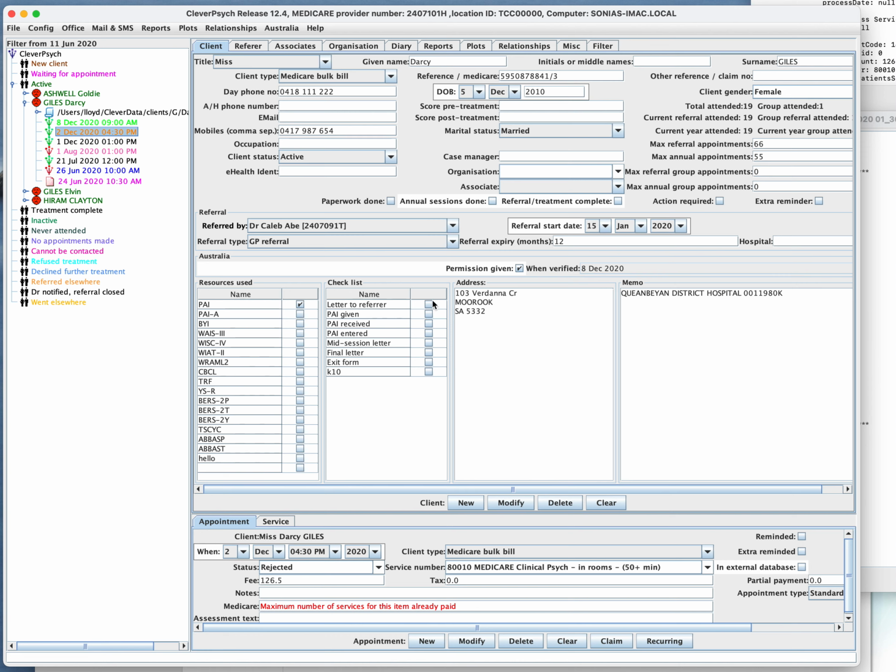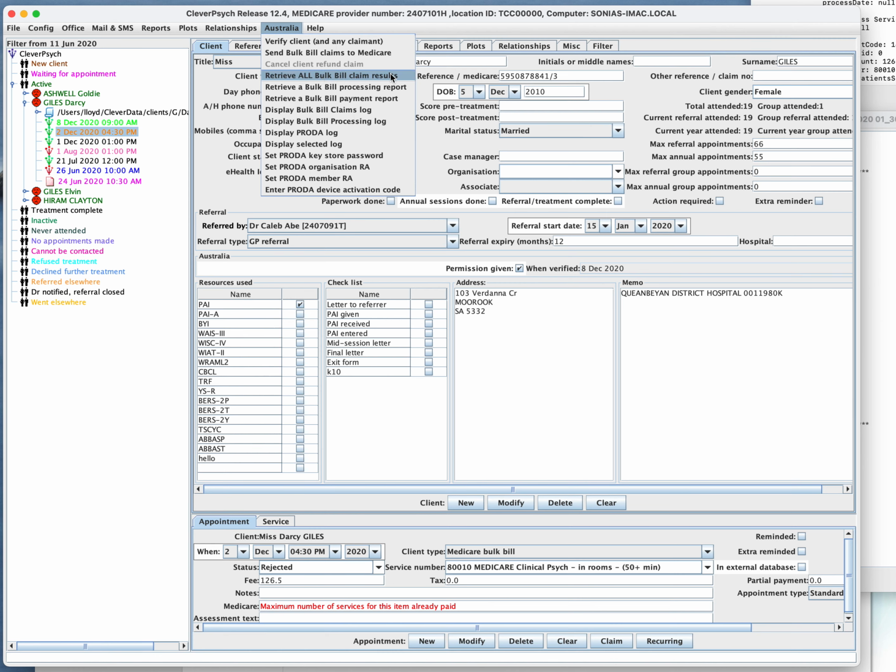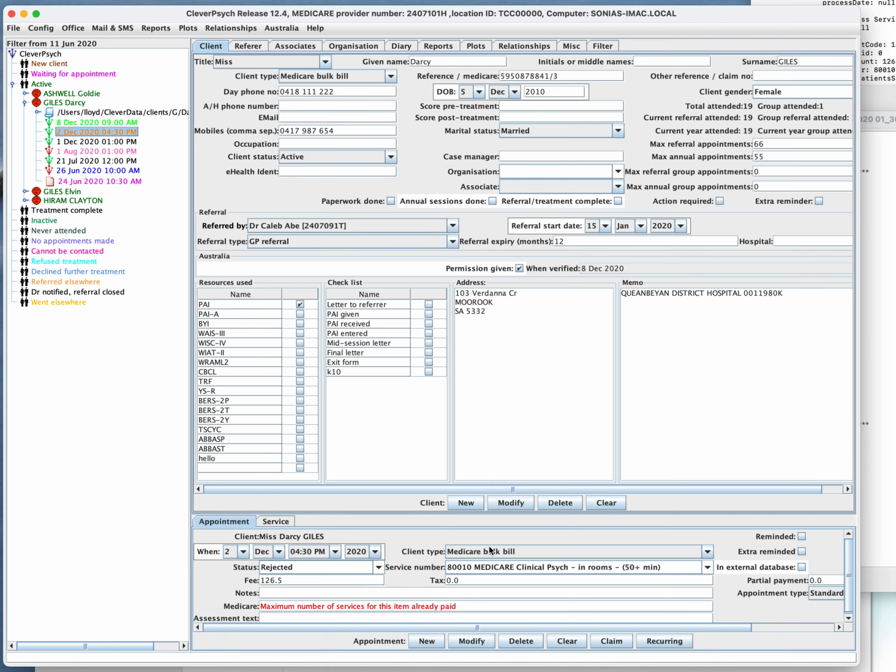Now, although you can check your claim results, what you usually do is set your configuration so that the system can automatically check, say every night, to see what's happened to your claims. And as I say, in most cases you'll find that it's been paid to your bank. Now, that's the bulk bill claims.